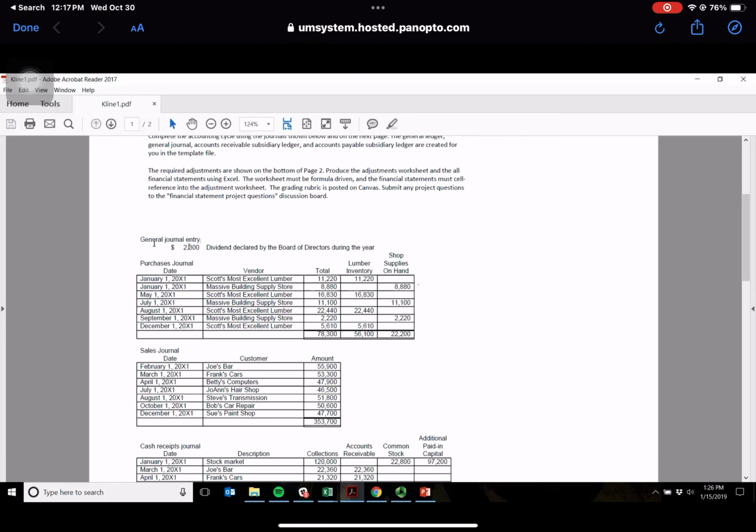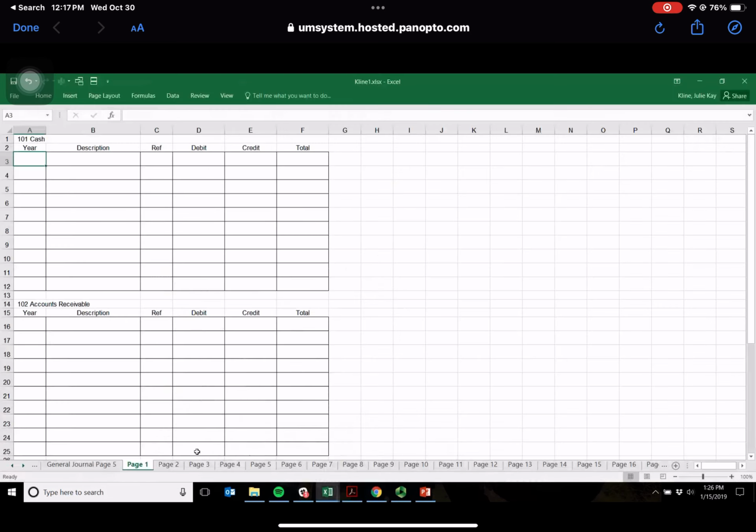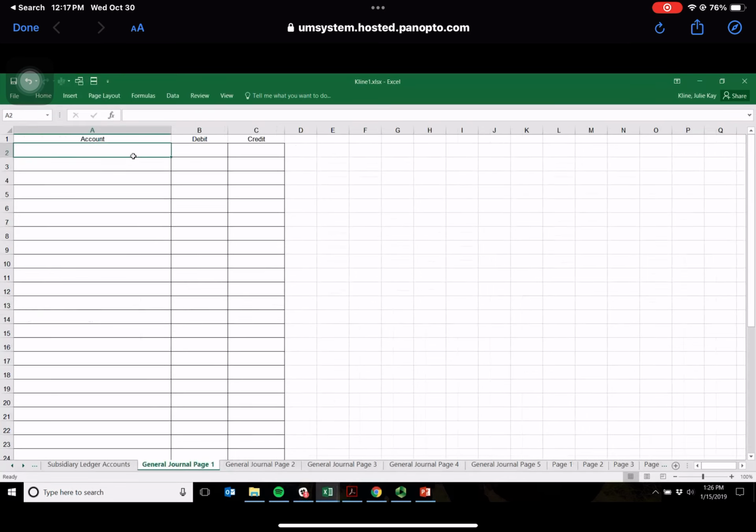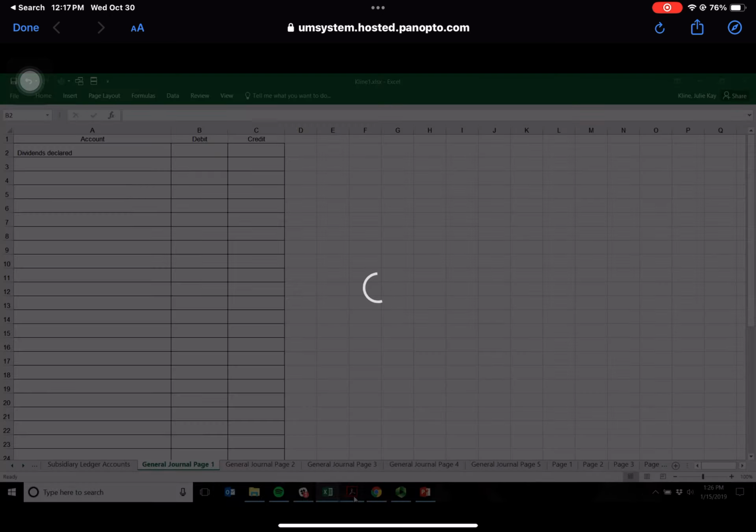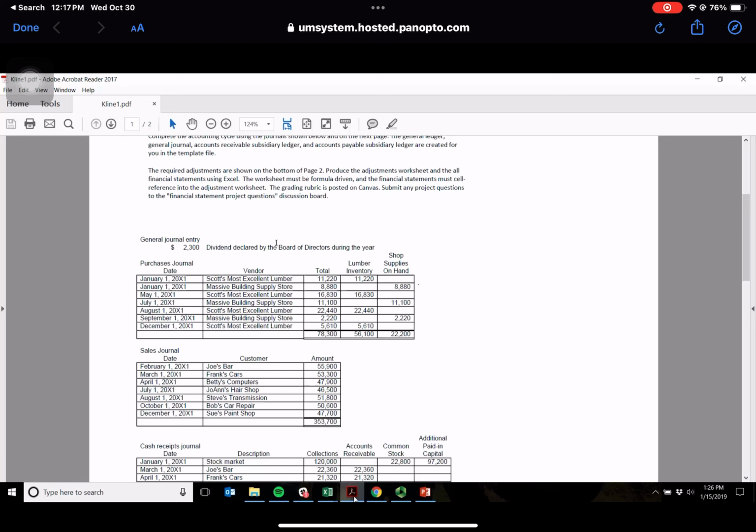Journal entry. This means in your general journal you need to record a dividend declared. A dividend declared means that we are going to be paying our shareholders, and that entry gets recorded in the general journal. So what is that entry? We're going to debit dividends declared. It's an account that is a reduction of equity. My project says that my dividends declared is 2,300.